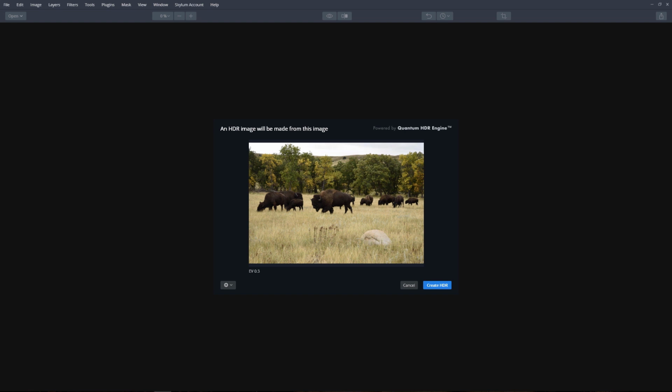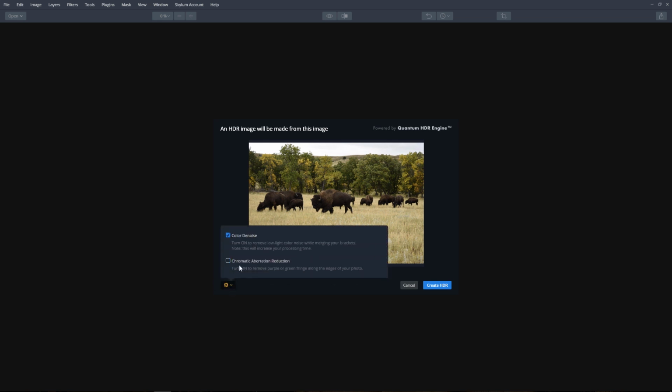Click the settings icon, it looks like a gear, to choose from two options that affect opening the file. The first is color denoise. Now, color denoise removes low light color noise when merging brackets. This option is only visible in opening a raw file. It will also increase the processing time for the image due to the noise removal. So if your raw files don't have noise, leave this unchecked.